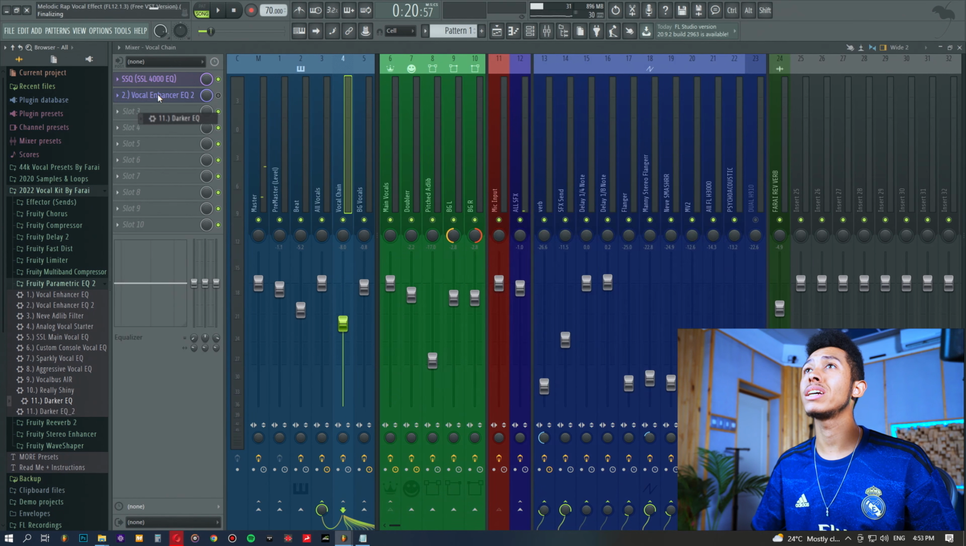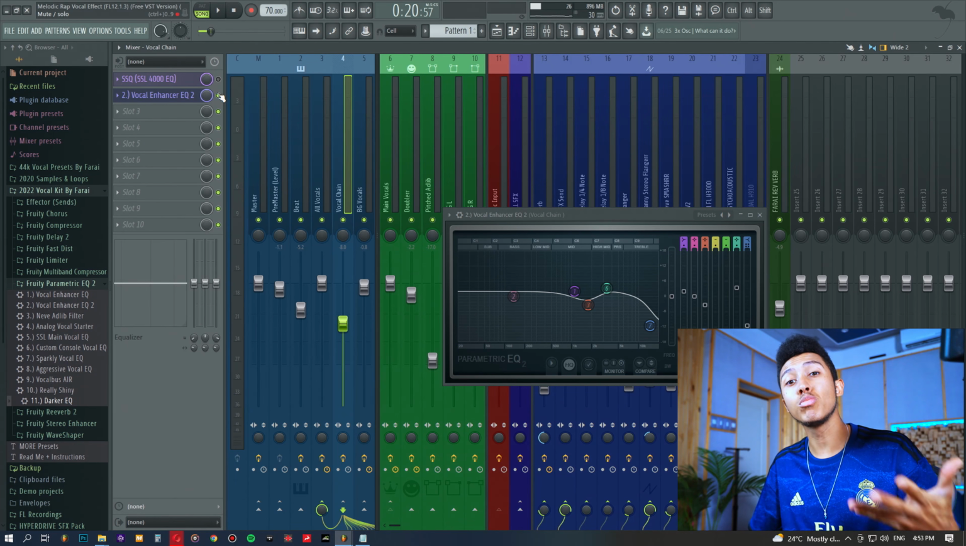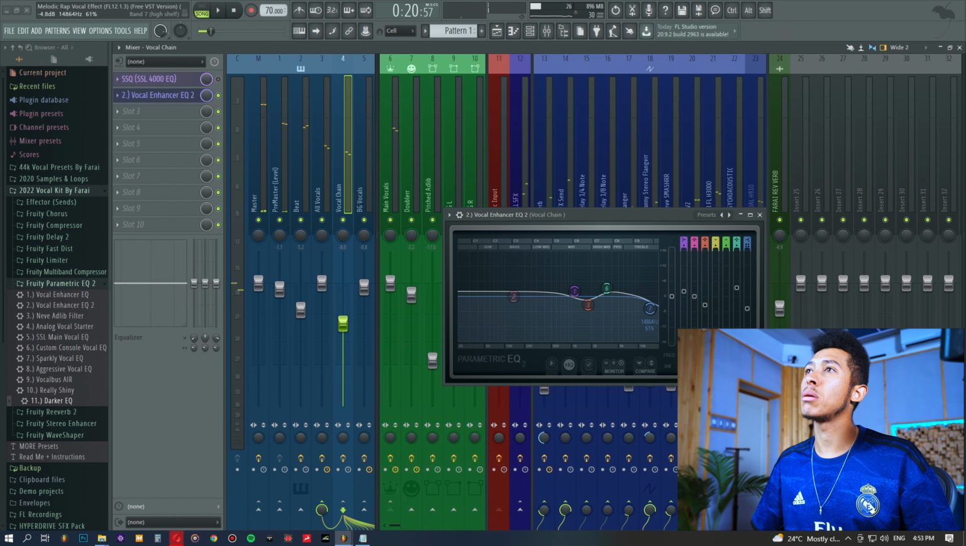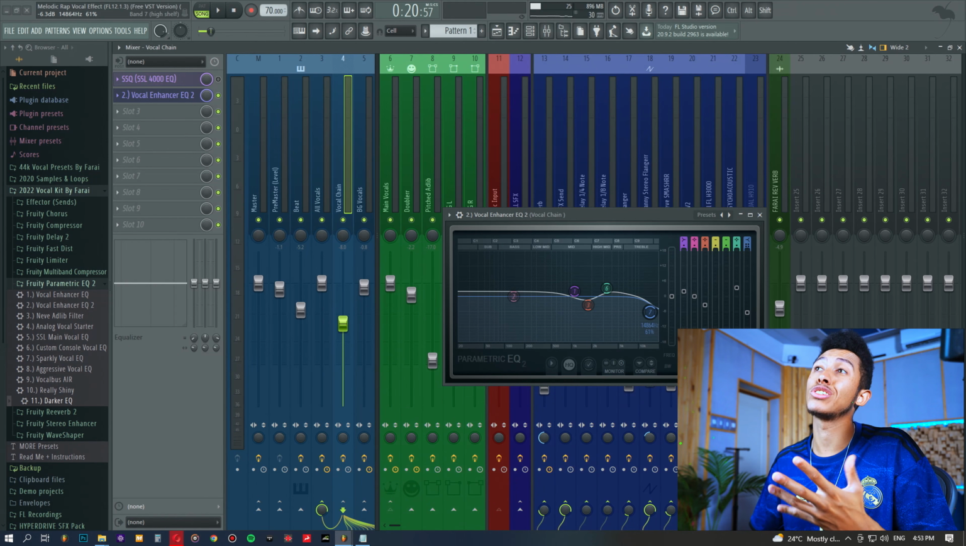If you want something even crazier, dark EQ, maybe you have a too bright of a vocal. You can just adjust this band 7 just to choose how much darkness you want, or how much brightness you want to remove.